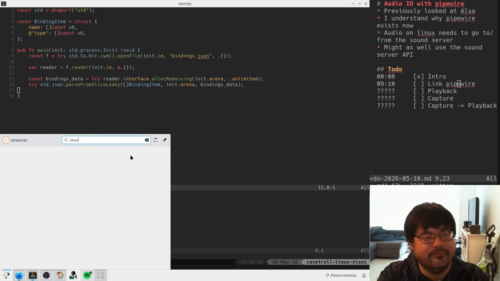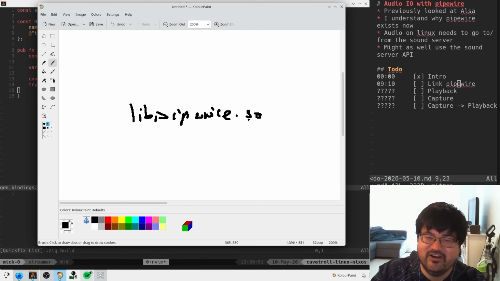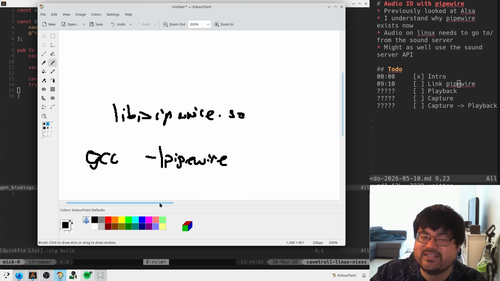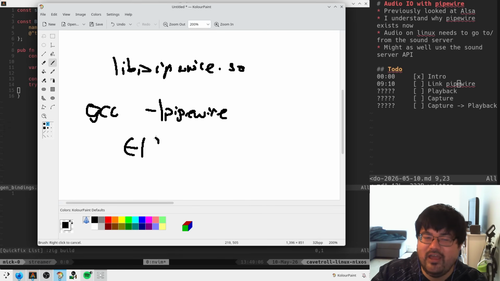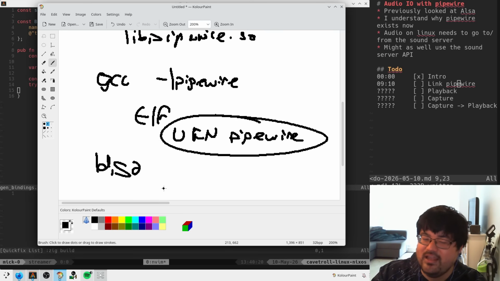Okay, so there is libpipewire.so. If I link this, if I say GCC, we'll ignore Zig for now, if I say GCC-link pipewire, this will put in the ELF header that you need Pipewire, right? Then when you launch this thing, you launch it with ld.so. He looks through the ELF headers of this thing and he goes, uh-oh, I couldn't find it, right?